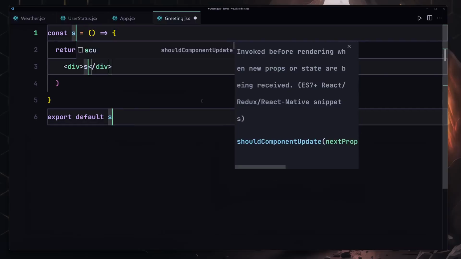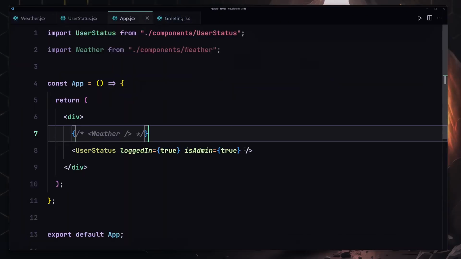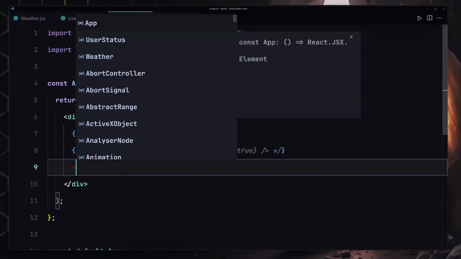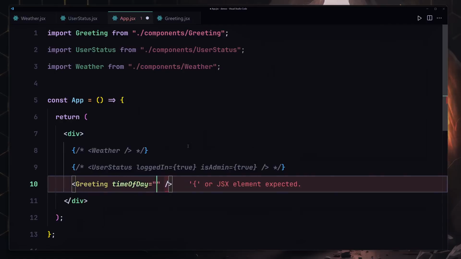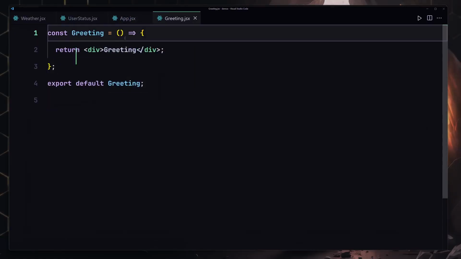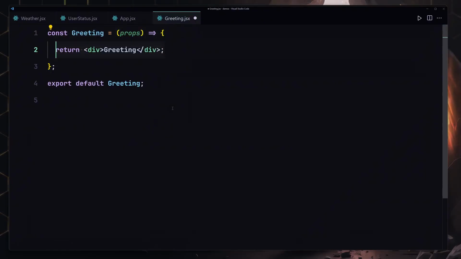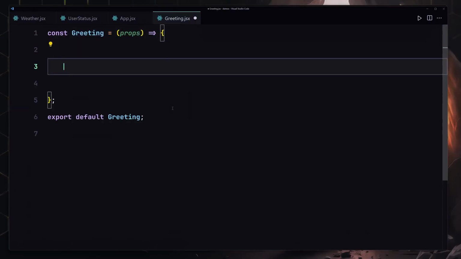Let's just use our RAFCE, save my file, and register it right here inside my app. So I'll just use greetings and close it. It's going to also take the prop of timeOfDay, and I'm going to set that to morning. Okay, and let's go to our component. Inside this component, we're going to be receiving our props once again, and instead of providing this return statement, we're going to be using our ternary operator.